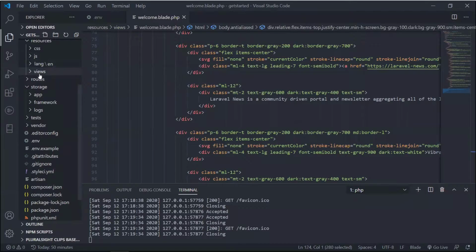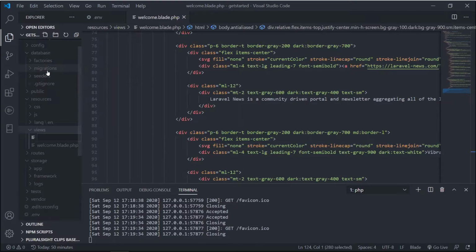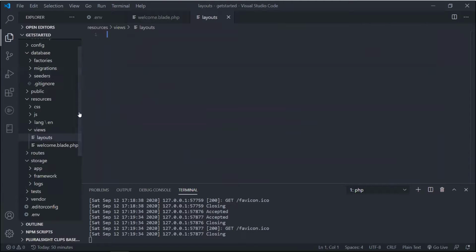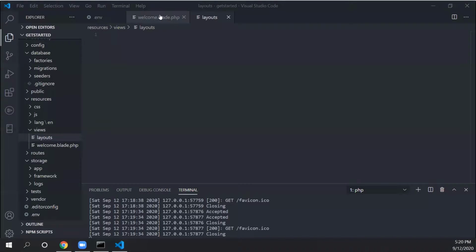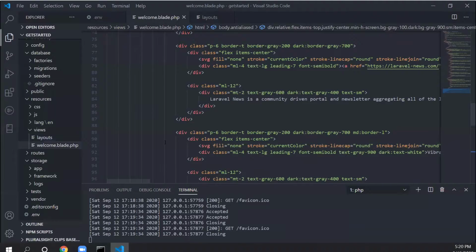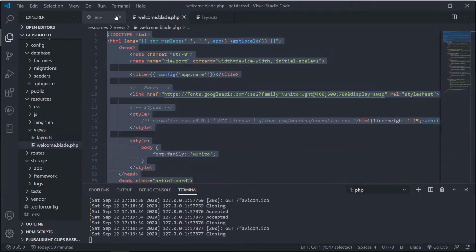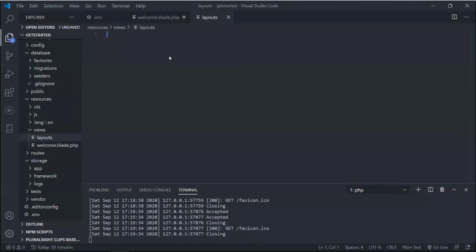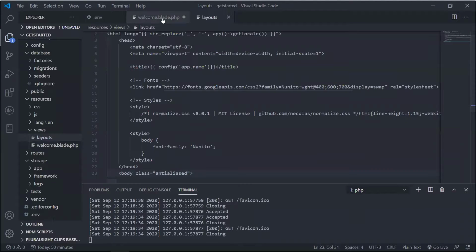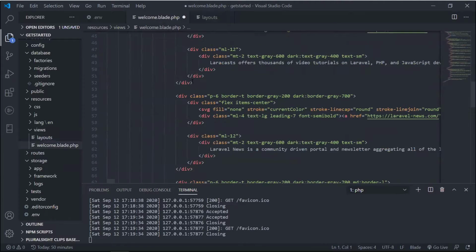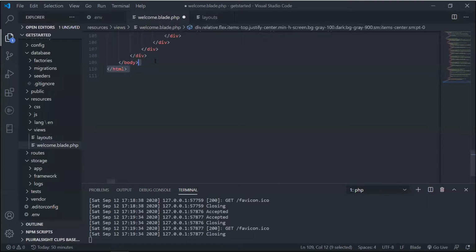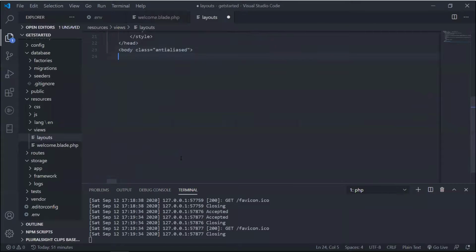For that, we can just go to our views. Let's create a folder called layout. This is where our layout will go. For now, we'll come back here, copy everything that's happening up here until the body. Cut it actually, and move it to the other page. Then come to the bottom file, to the body, save that, cut it, and put it there.